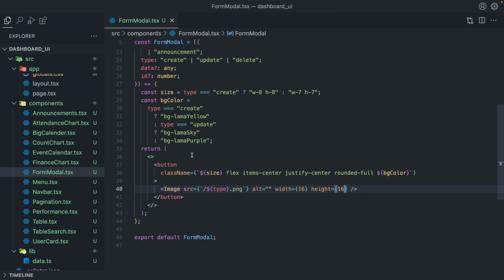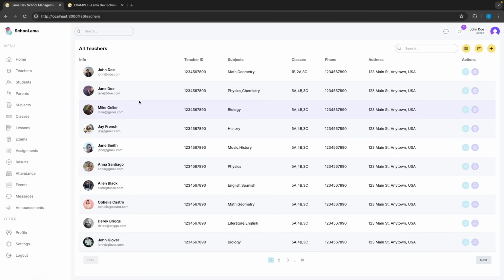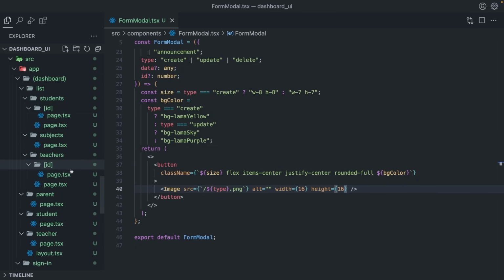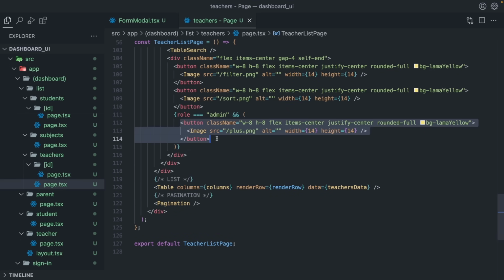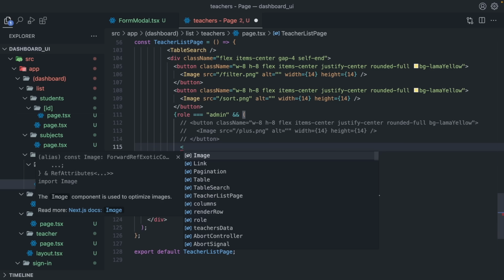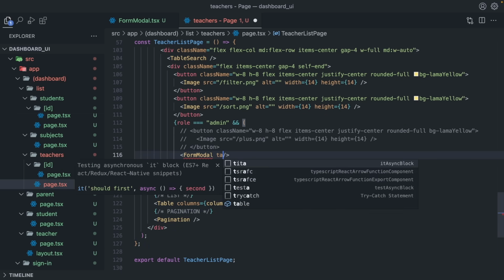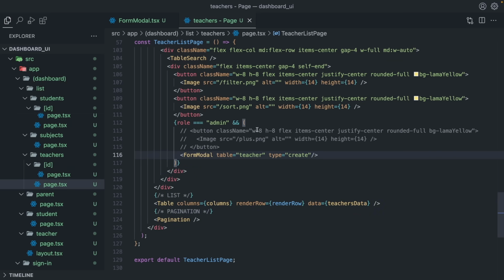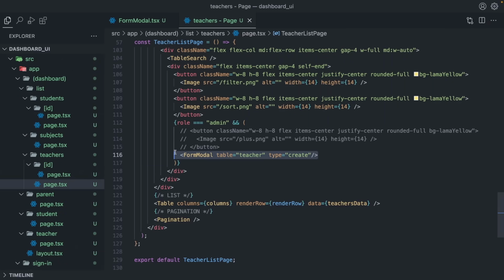And right now I can use my button on the list pages. Let's open up the teachers page. And here. And instead of this button, we can use our model. And the table name is teacher. And the type is create. I'm gonna save, refresh the page, and as you can see, it's still here. Nothing has changed. Let's do the same thing for the delete button.